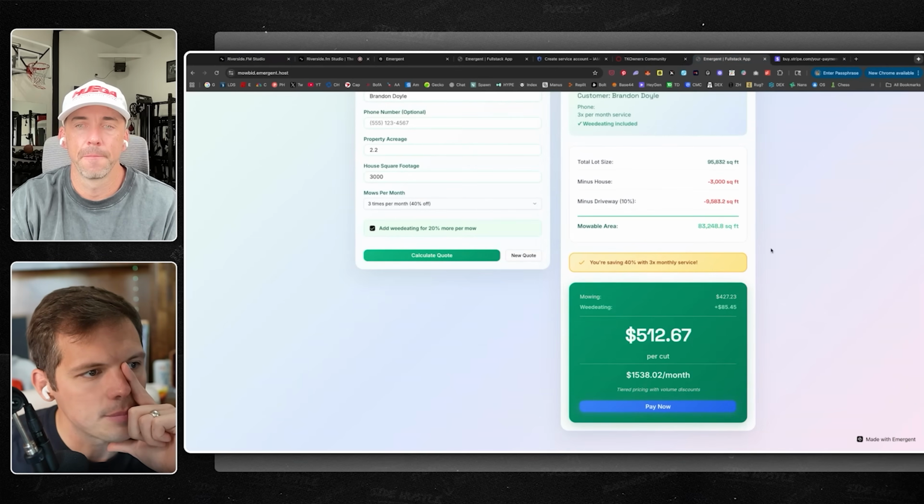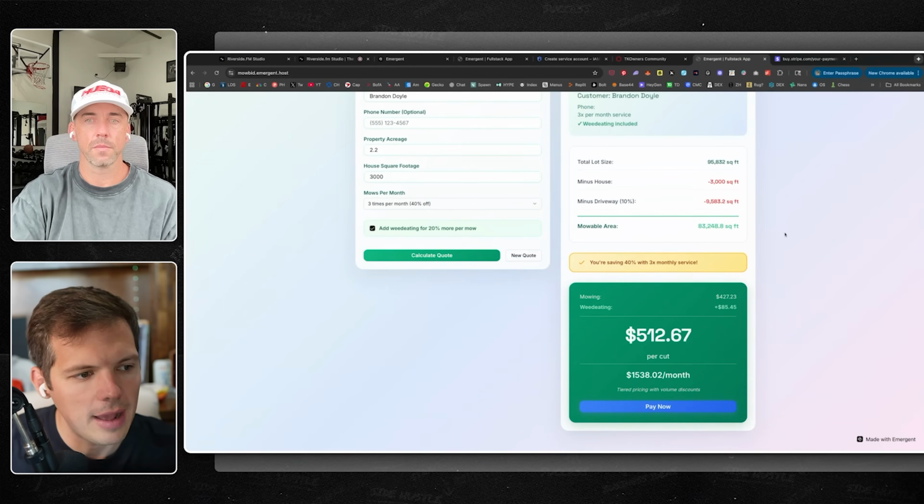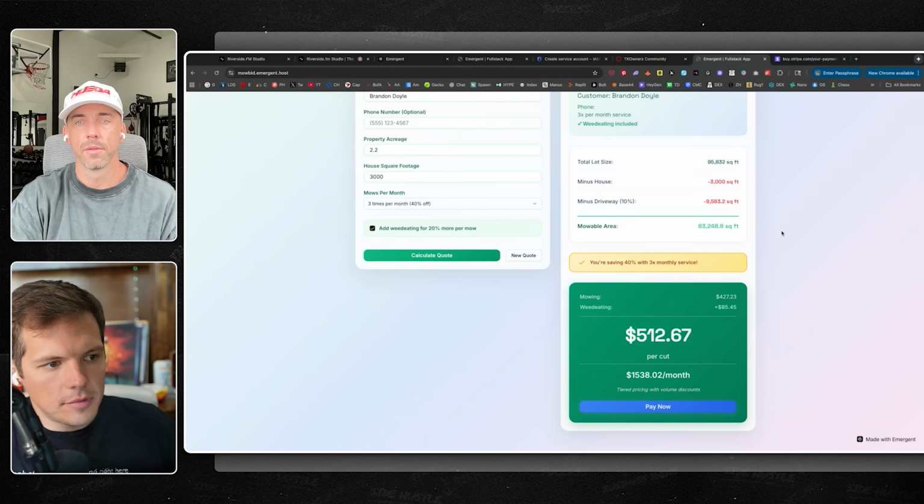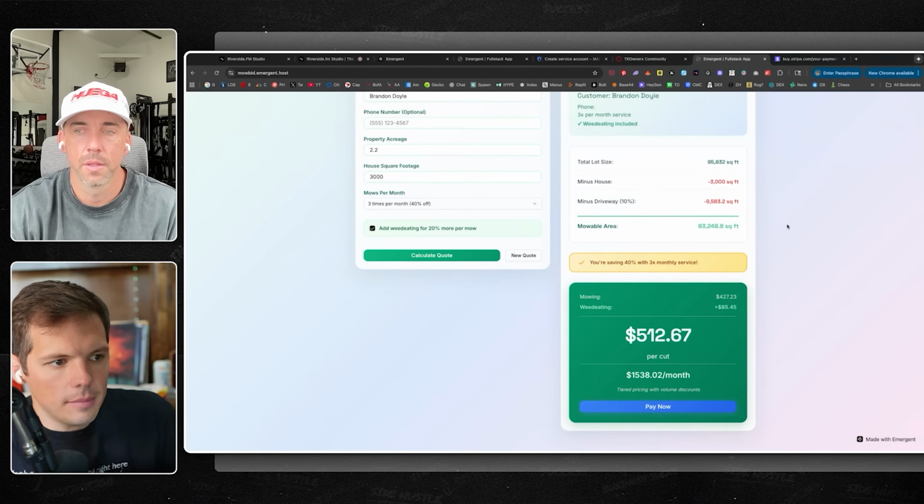Yeah. One of the last prompts I gave it was put in a blue pay now link that I can add a Stripe payment link to. Yeah. So sweet. Right now it leads to a dead Stripe link, but yeah.